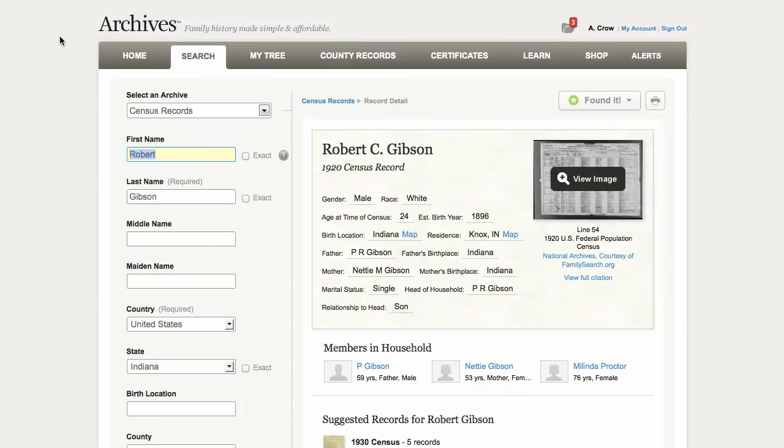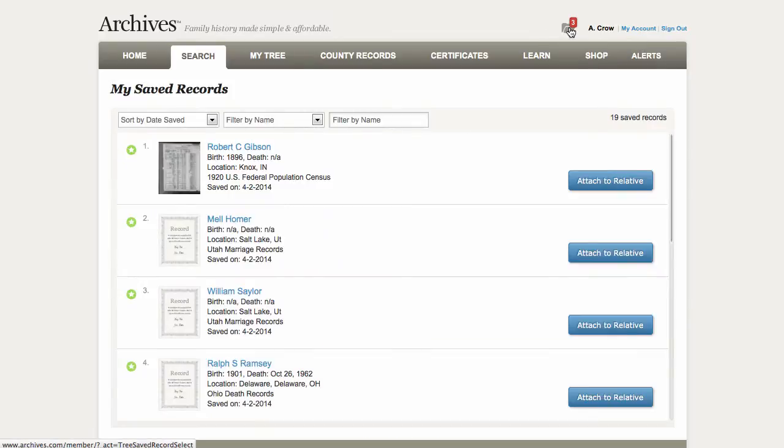Now, you might have noticed at the top of the page on archives.com, there's this little icon that looks like a folder. And that is your link to saved records. In this case, I have three brand new saved records that I haven't gone back and reviewed. But all of my saved records are here in this saved records folder. And here we see the Robert Gibson in the 1920 census that I just saved, along with the record of Mel Homer and William Saylor.